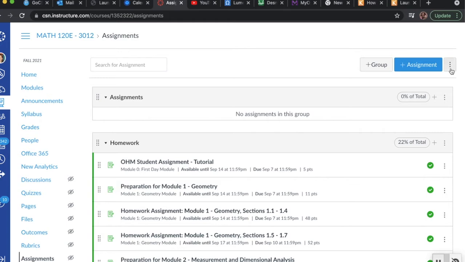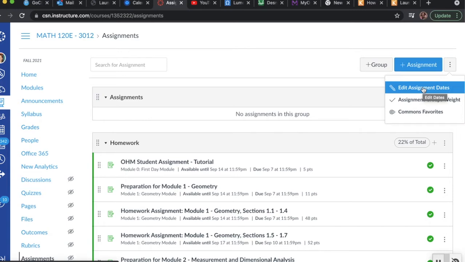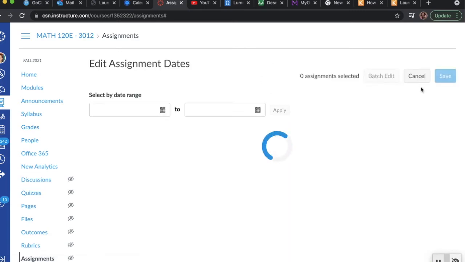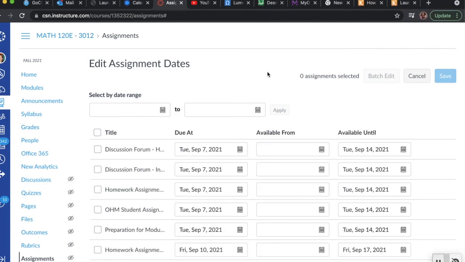To do that, we go up here in the upper right corner where it says Assignment Settings. There are these three dots. We click this in Canvas and click on Edit Assignment Dates. It's going to take a moment while they load. What I do is I have a due date set for the assignments, but I want students to have 1 week afterwards, kind of like a grace period, to turn the assignment in. After that week, the assignment closes and they no longer have access to it.